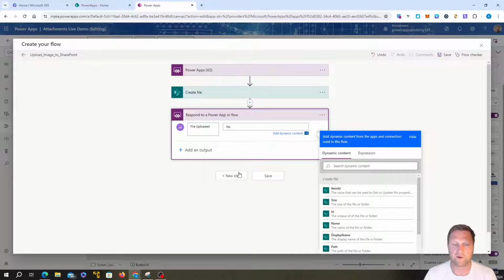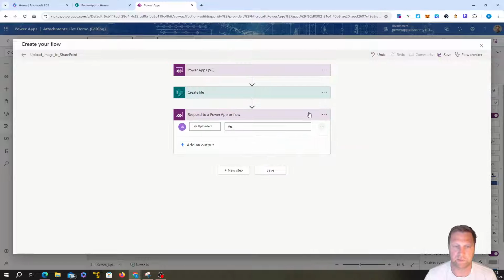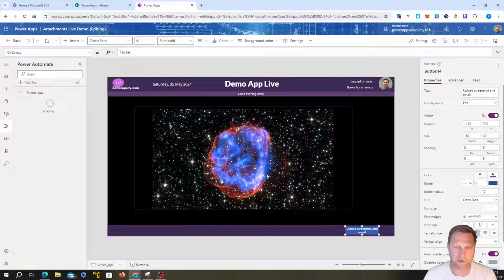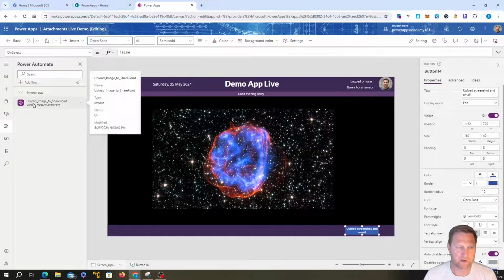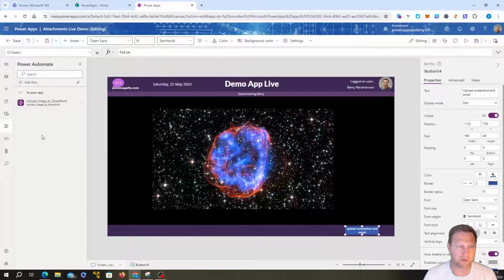Yes. Cool. Okie dokie. That's all we need to do here. Okay, we create our file, that adds into SharePoint, and then we just save that. So that's saving. We're going to go back to our app here. Okay, there you can see our flow is now added, so we can start using that.